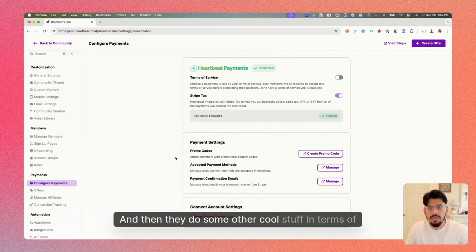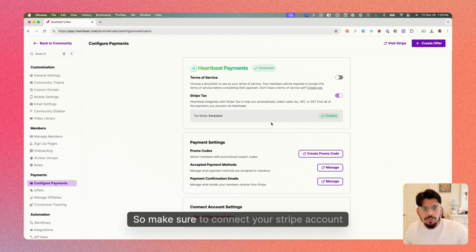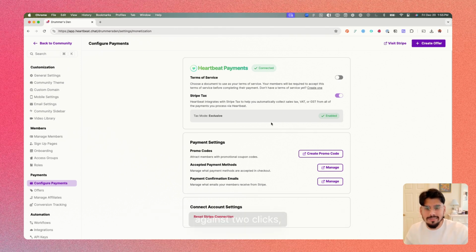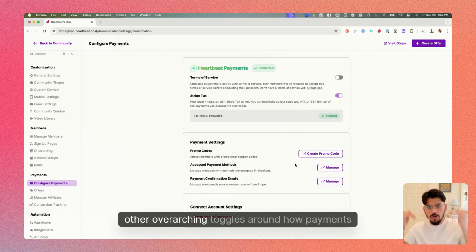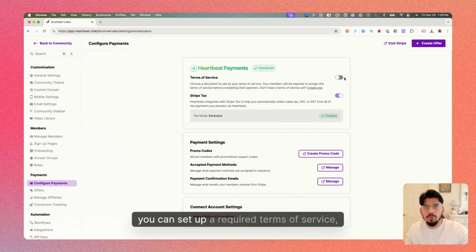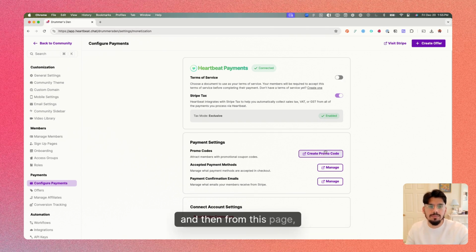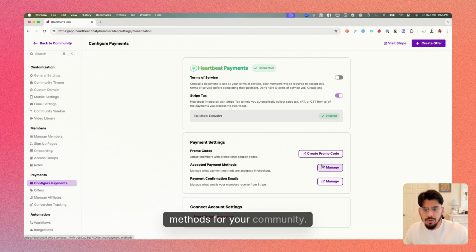And then they do some other cool stuff in terms of helping with tax collection, reporting, and some other pieces. So make sure to connect your Stripe account. Again, it's 2 clicks, like 30 seconds. And then you'll be able to adjust some of these other overarching toggles around how payments works. You can turn on tax collection. You can set up a required terms of service. And then from this page, you can even do things like create promo codes, manage the confirmation emails that people get on payments, and then manage what are the accepted payment methods for your community.